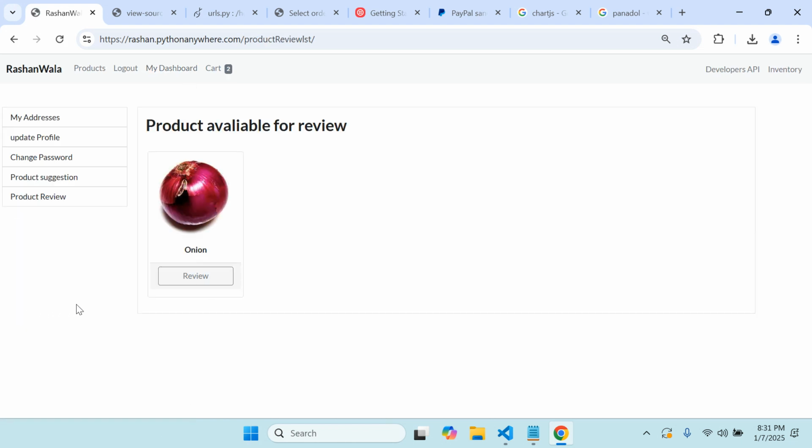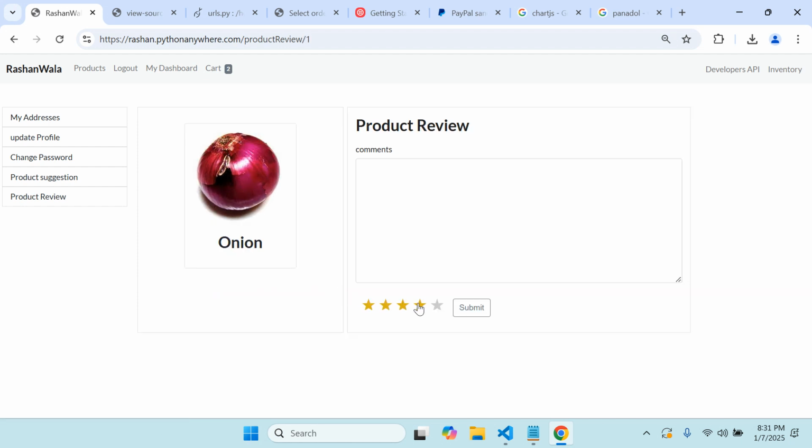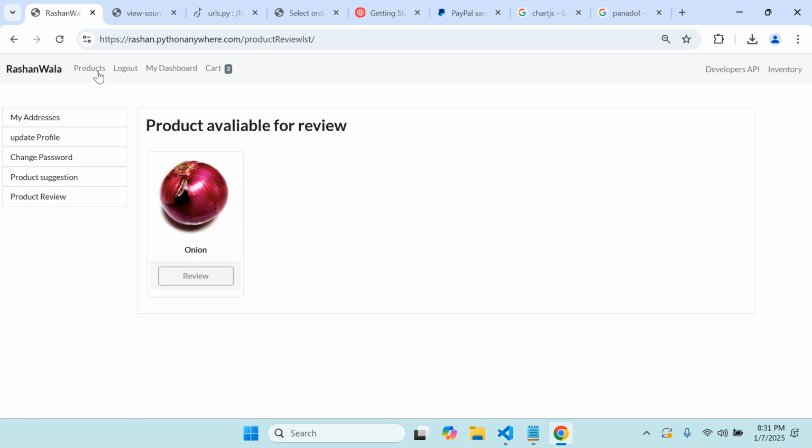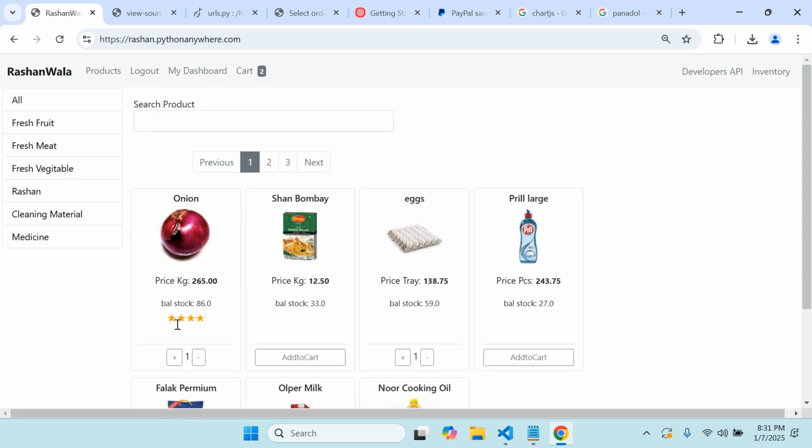Product review. Now I purchased this product, so it allows me to give a review and remarks on this one. So I put the stars also. I say nice product. And here in the product you see the stars. Now it is showing 4 stars. It is based on the average. As many users purchase, the stars increase or decrease, review based. So up to right now, that's it.